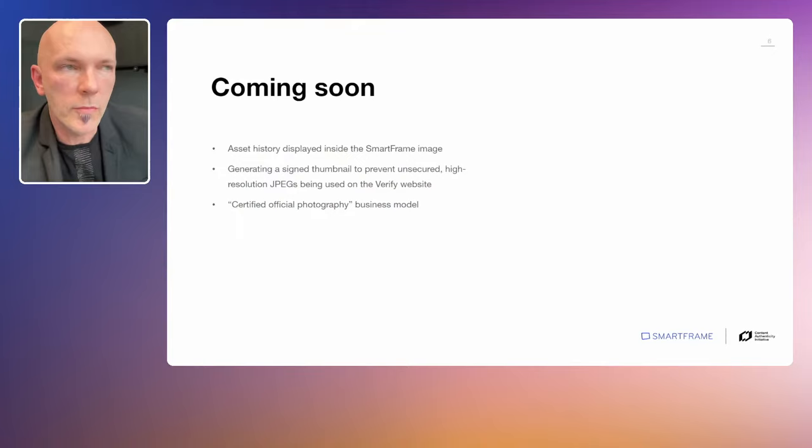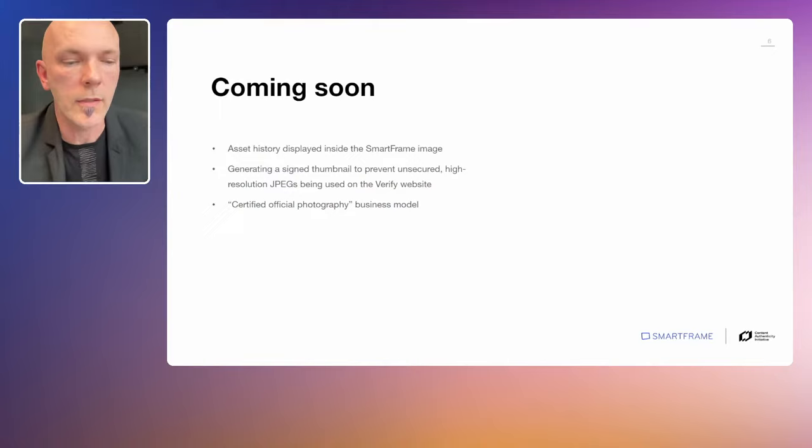When you click view more, the SmartFrame will expand full screen, and in a bit of a gallery view, it will show the history of the image. So you will be able to go back and see the history, see the ingredients, see where the image originated. That's going to be available later this year.